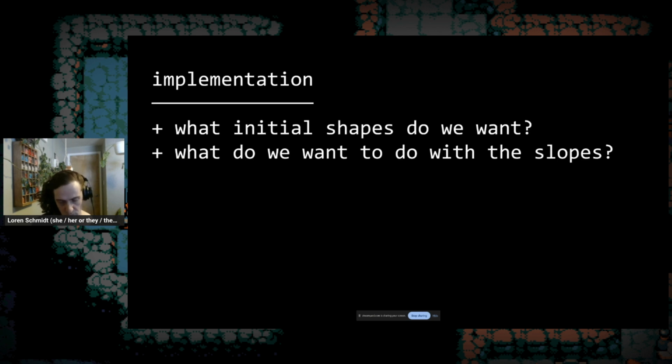So now we're at a good part. We have essentially done everything we set out to do, and we get to decide all the things that will give our individual implementation personality and character. So what initial shapes do we want to feed into the system? This can be literally anything. We have a lot of flexibility. And second, what do we want to do with our slope solver?